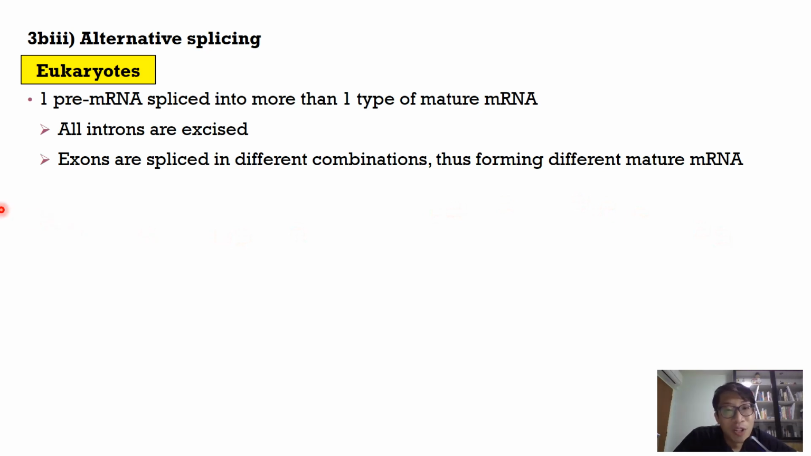In alternative splicing, all the introns are excised. Remember, as long as it's an intron, it will be cut away. In the past, students used to have this misconception that some introns may not be excised and are kept. No, all introns are removed, but the joining of the exons can happen in different combinations. I'll show you a diagram that will be clearer.